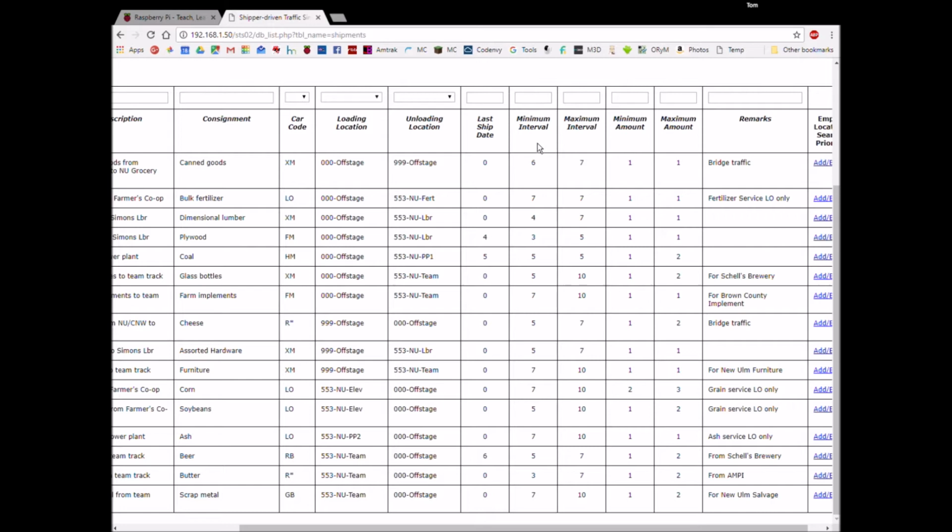Minimum and maximum interval is the number of operating sessions that control when the shipment will go out. So in this case, this shipment will happen at least every 6, but no more often than every 7 operating sessions. This lumber one is every 3rd operating session, or 4th or 5th, somewhere in between. The computer will pick a random number between there to figure out when that shipment occurs.